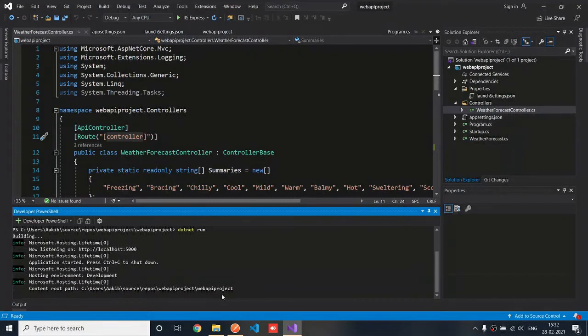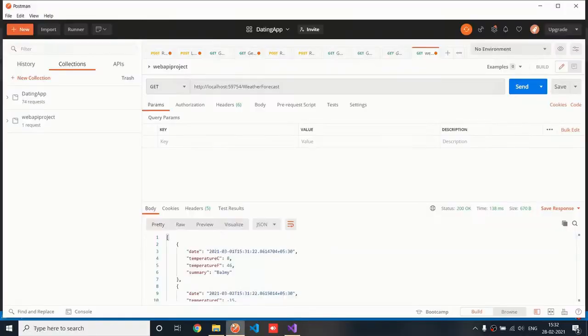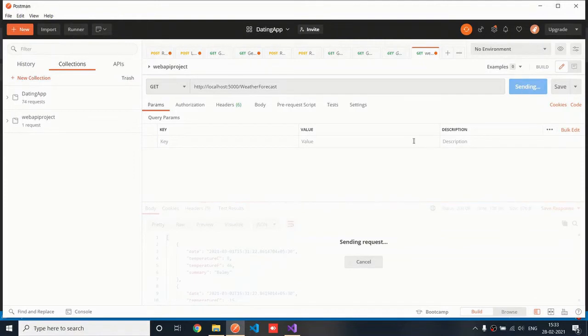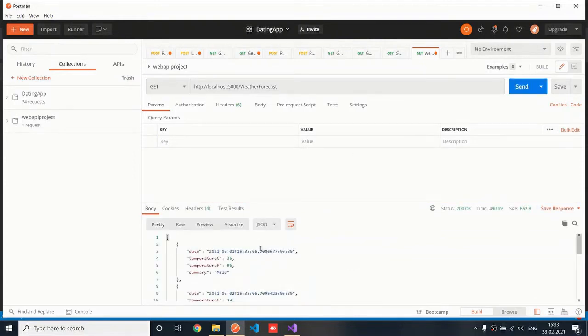We'll go back to our Postman and replace the 59754 server port with 5000, and hit the send button. You will see the same data here, but the servers are different. As you can see, the port is 5000 now, previously it was 59754. Alright, everything seems to be in place now.